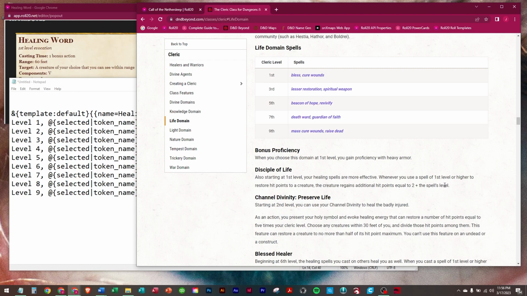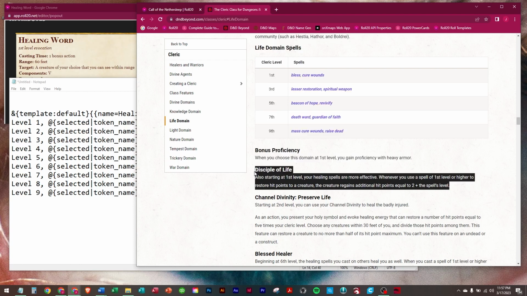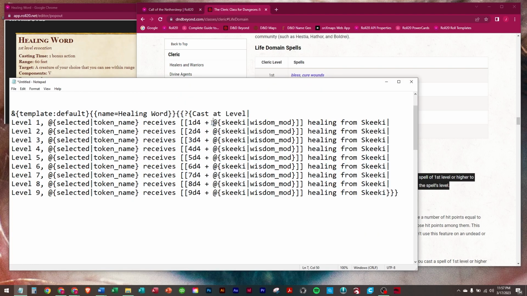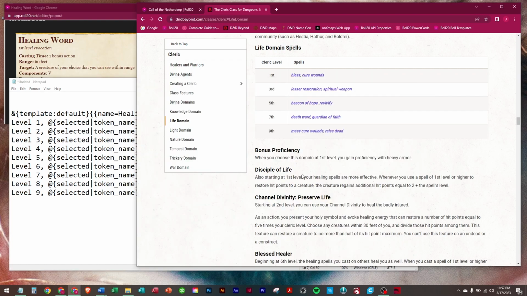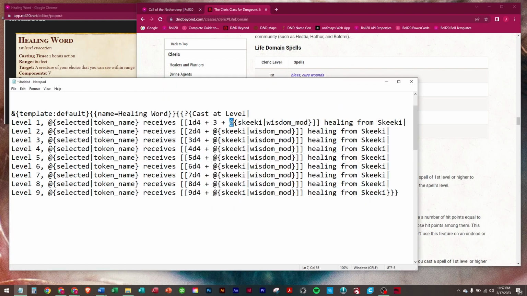So if he has this feature, how do we incorporate that into our macro? Very simply. We're going to come up here. We're going to say plus 3. Only 1 plus, and that plus here. So he rolls a 1 die 4. He gets 3 from his Disciple of Life because it's 2 plus the spell level, which is 1, so that's 3 points. Then he gets that as modifier. So it should be 1 die 4 plus 3 plus 6.